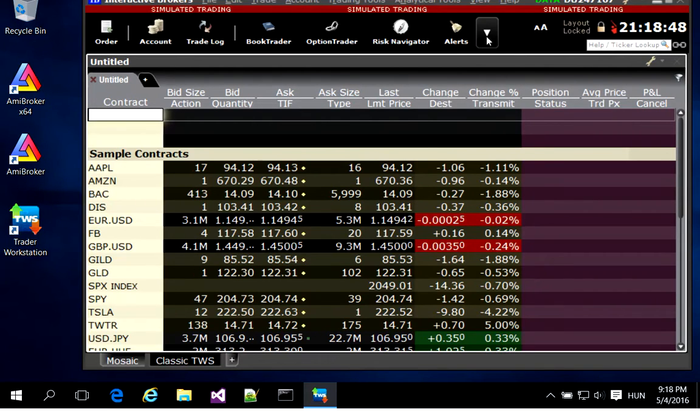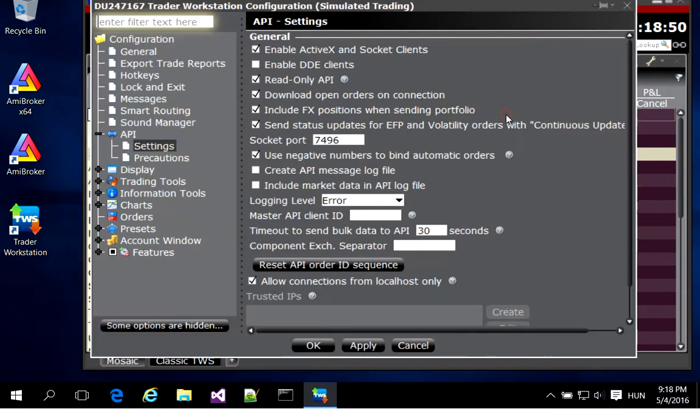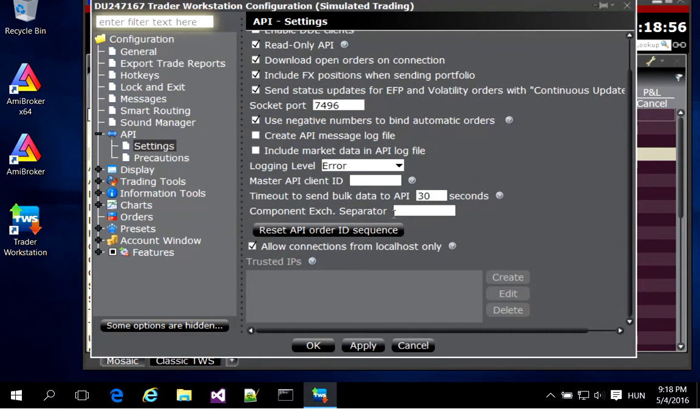I have configured it to accept external connection. You have to check this checkbox, and you also have to either check this one or set up the trusted IP addresses of other machines. So this one is ready to accept incoming calls for this port.